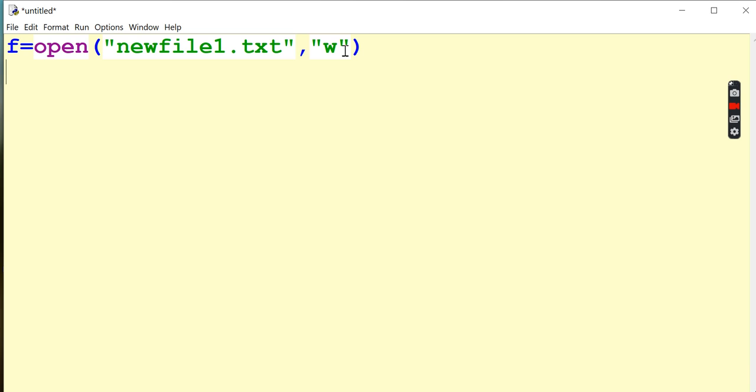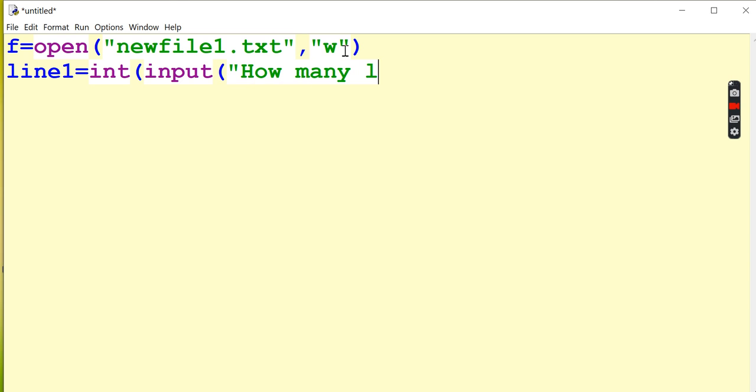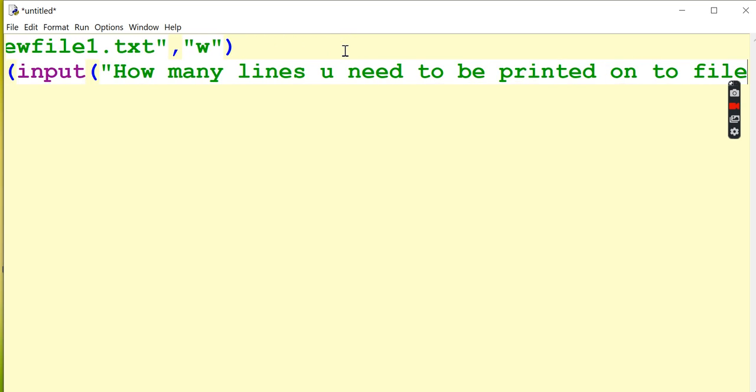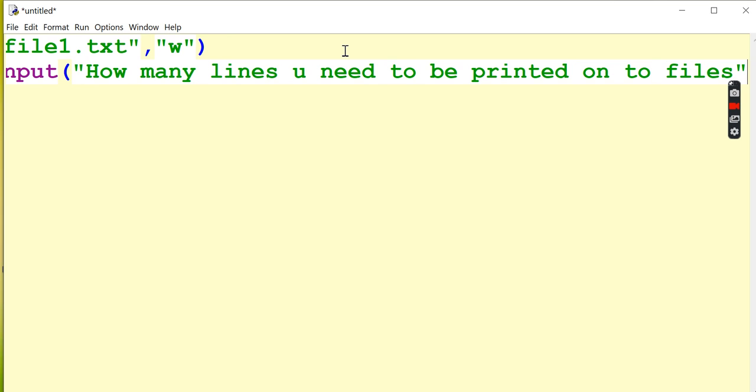What I'm going to do is ask the user how many lines they want to enter into this particular file. For that, I'm going to say line 1 is a variable name, and here we are going to say integer input: how many lines you need to be printed onto the file, means how many lines you want to write onto the file.